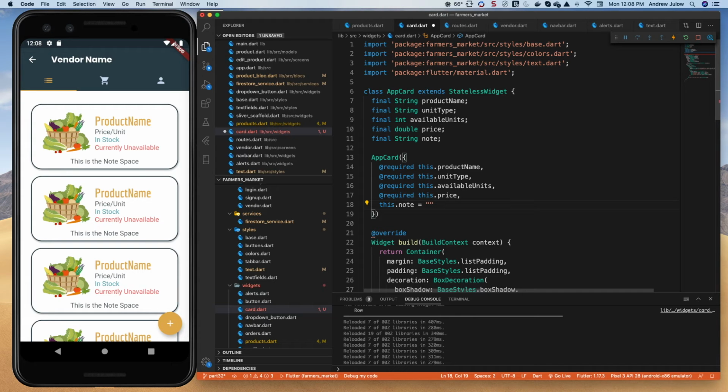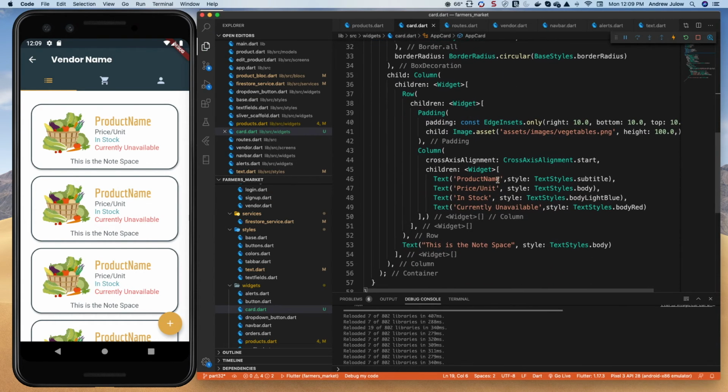And if they don't pass in anything, I don't want it to be null because our text widget will flip out. And so we will just make it a blank string. Make sure we get our semicolon down there. And we should be good to come down here and replace these with productName. Need a T there.